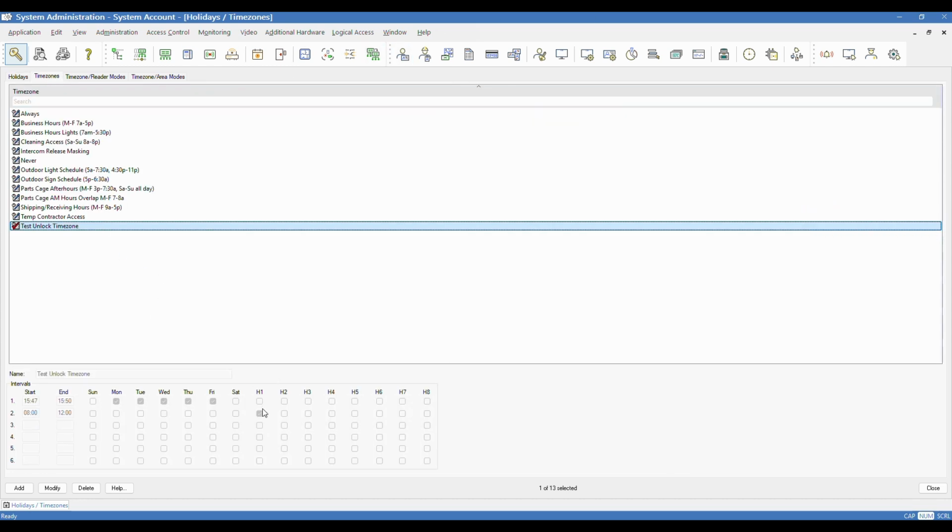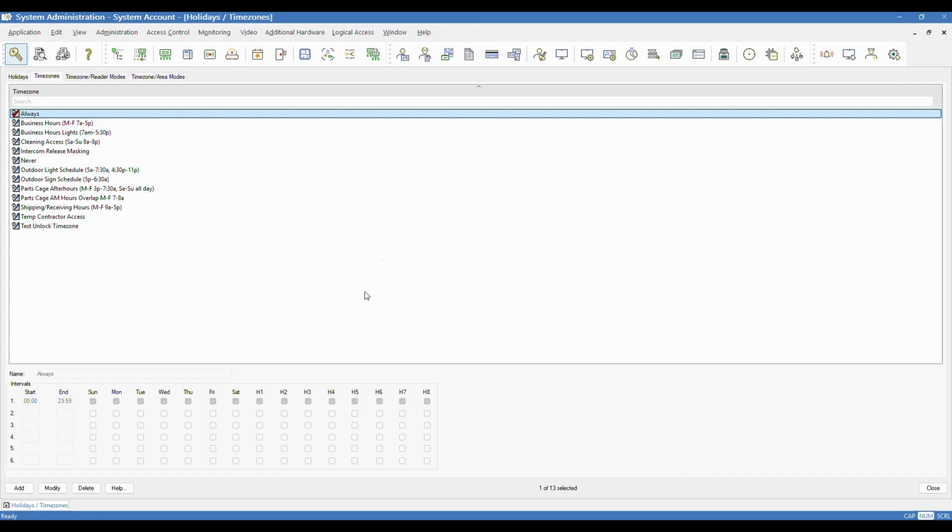We've only looked at holiday type 1, but you're doing the same thing with the other holiday types. You just have to decide what you are using these different types of holidays for, and then go through, look at your time zones, and simply ask, do I want this interval to run on this type of holiday or not? So if none of your unlocked time zones should run on holidays, then none of those H boxes should be checked. If we look at the always time zone, the reason this is always going to run is because it's 24/7.